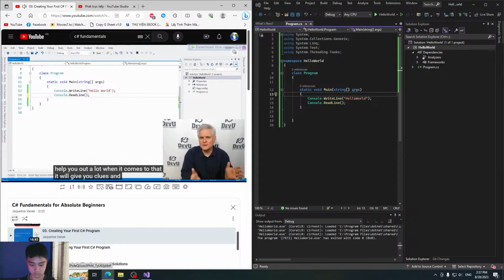It will give you clues, and maybe some of the phrases and the words that they use to explain the issue might not be familiar to you yet. With experience, it will be. But generally, it'll point you in the right direction, and with the red squiggly lines and the message, you can typically figure out what the issue is.